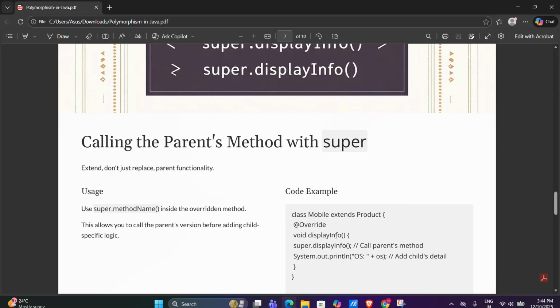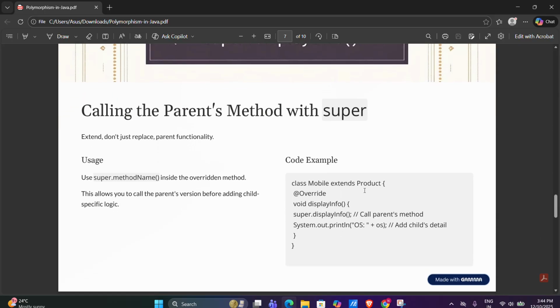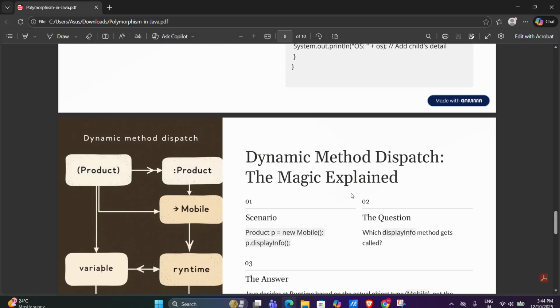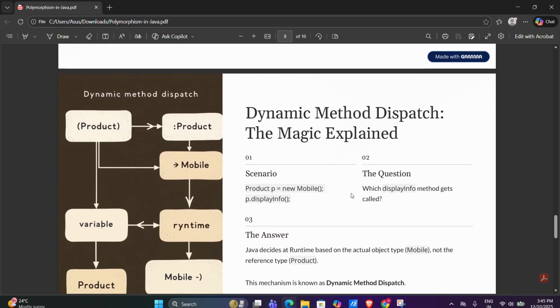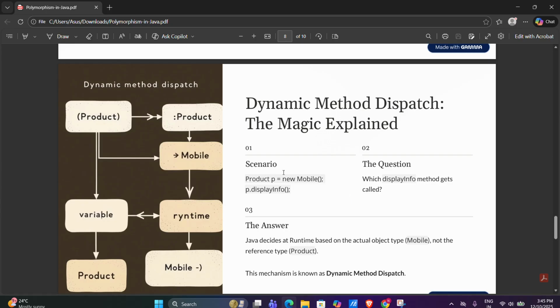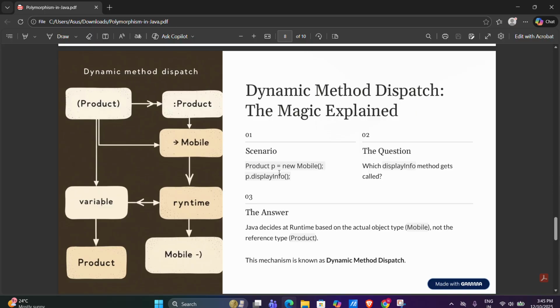Now I write one of the code examples: class Mobile extends Product. Here Mobile is the child class and it refers to the parent class. Now I use the override method here. Void display information. The super keyword is used to call the parent method. Then we want to add the child details, like the OS. I added the child details.